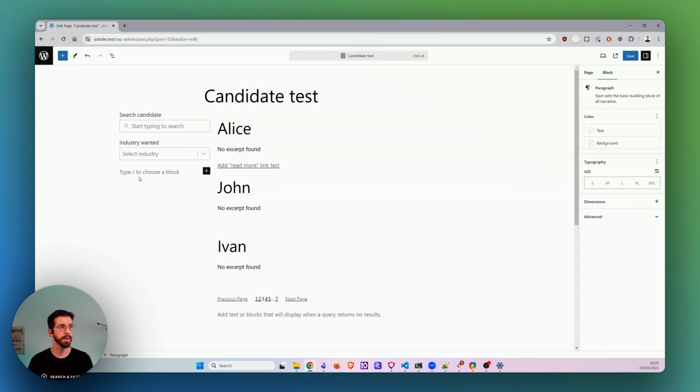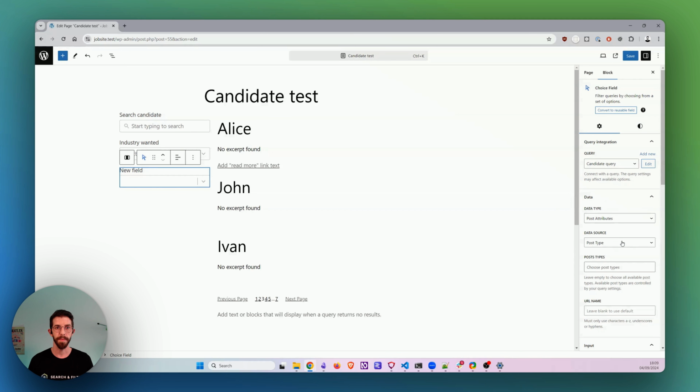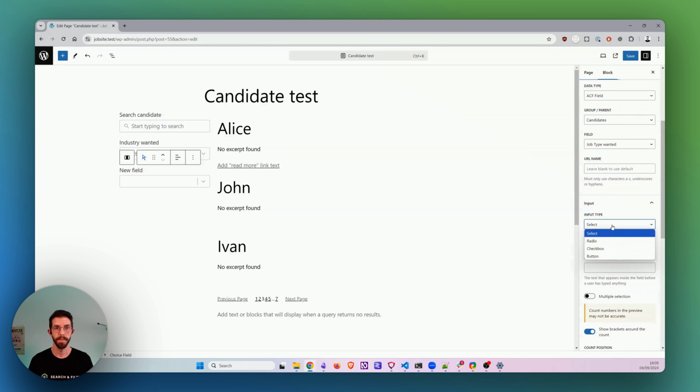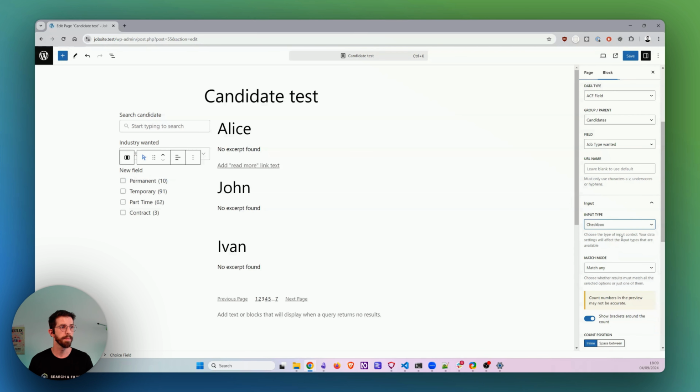We'll create another field, another choice field. We'll select the ACF field data type, and we'll choose the job type wanted. Let's make that a checkbox.